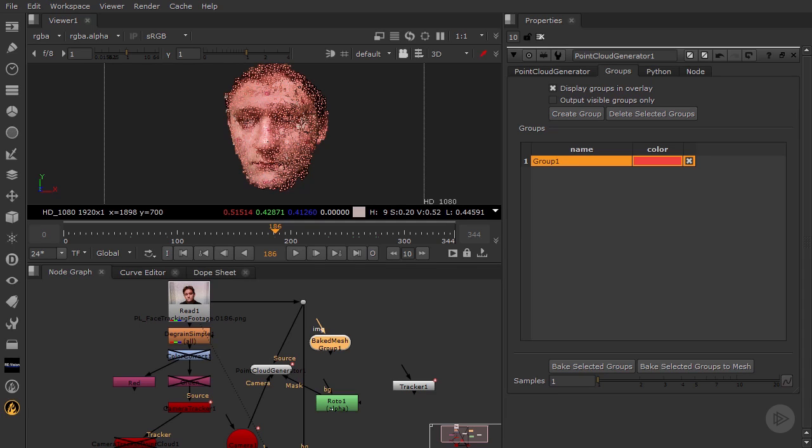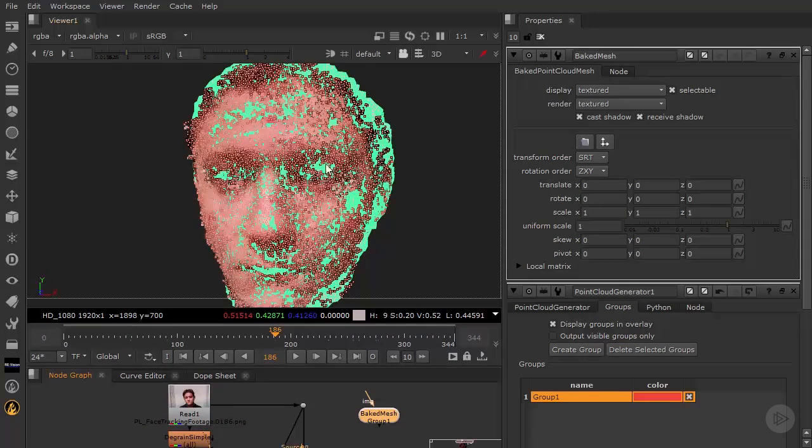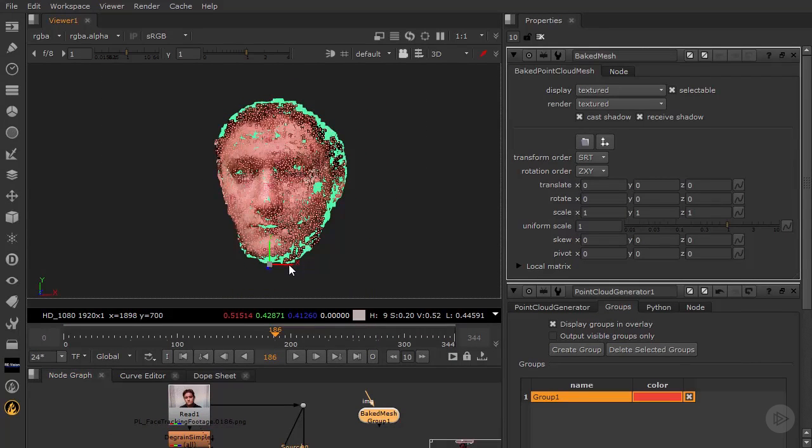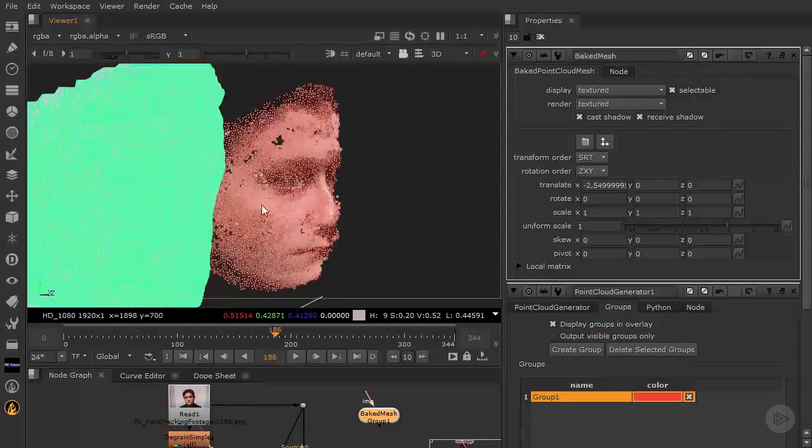Okay, that only took a few moments, and here is now our baked mesh. You can even see it's a separate node, baked mesh group. Now you're not going to see it immediately. You'll have to double click on it to have it show up, and you'll see that there is in fact a mesh here now. I'm going to shift it over on the X, and you can see that it is a fairly dense mesh.